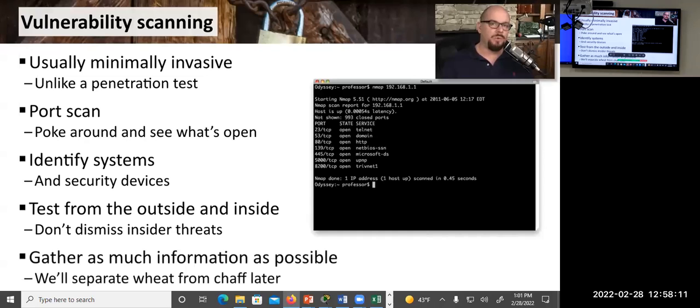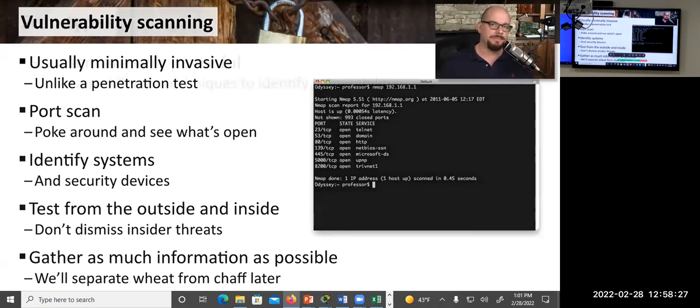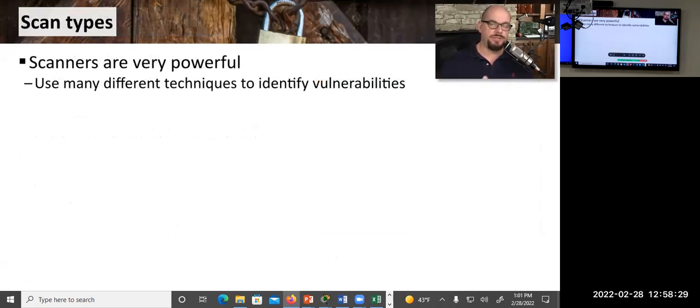A vulnerability scan will gather a large amount of information. Some of the details in the vulnerability scan will be informational and low priority, and others may be high priority and critical. You want to gather as much as possible, and then you can sort it out after the vulnerability scan is complete. The vulnerability scanners that we use these days are very powerful. They use a lot of different techniques to try to find out information about a server or an application.